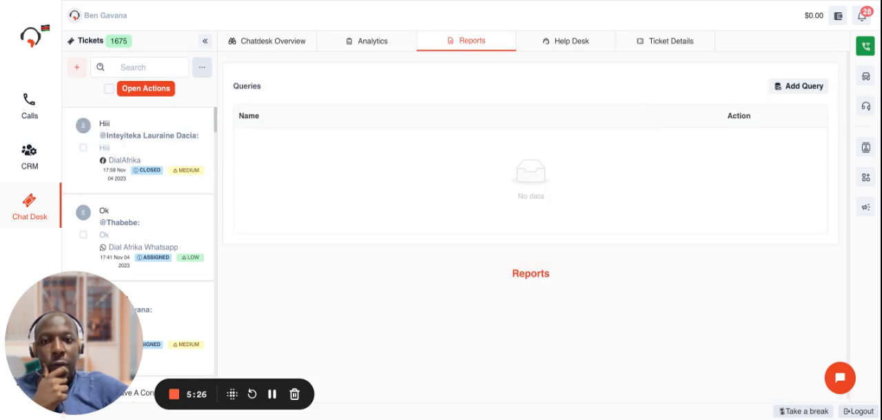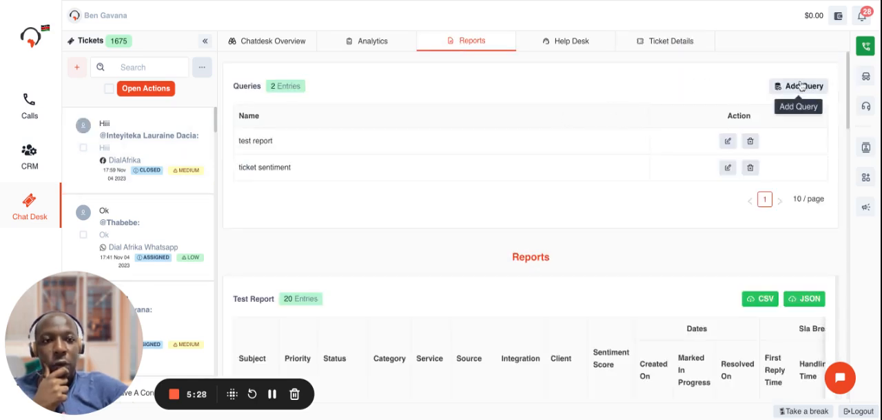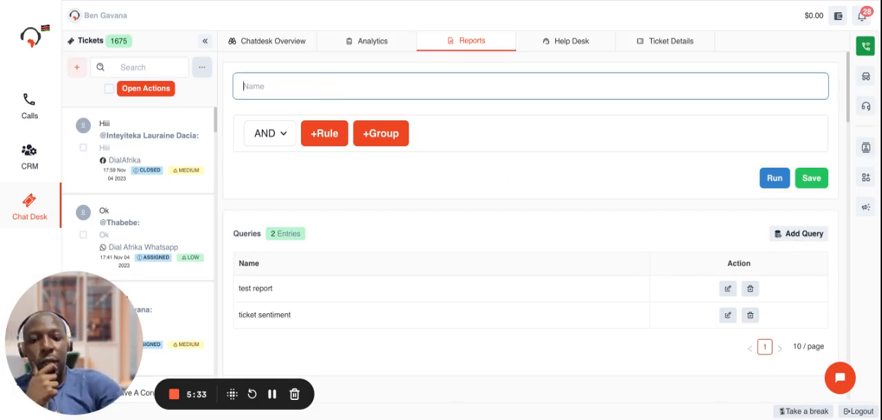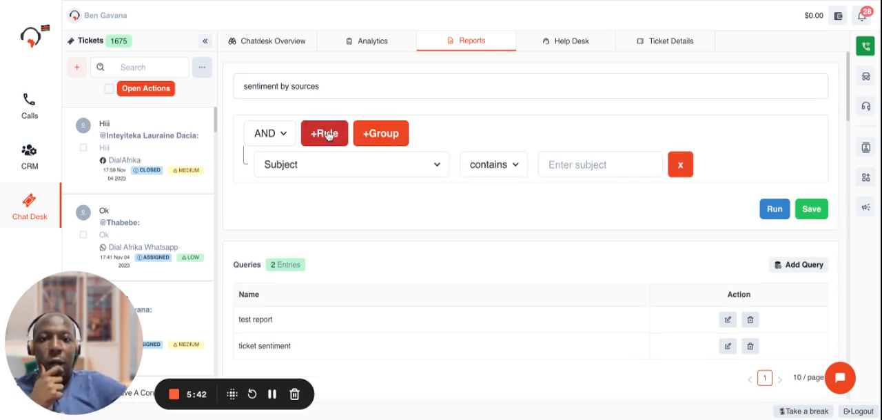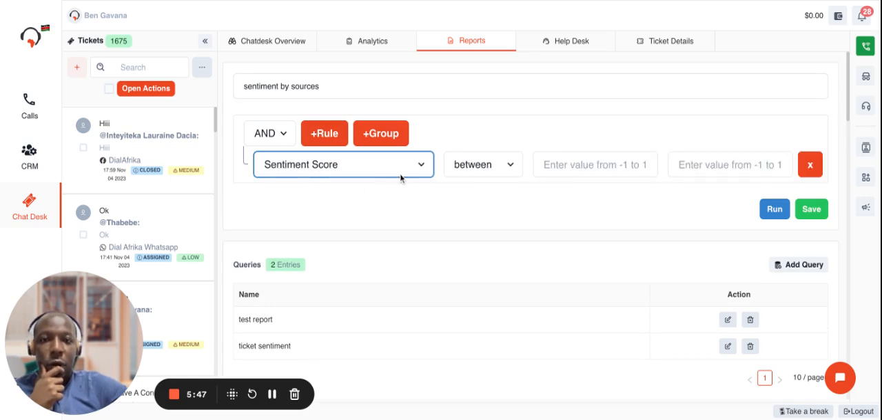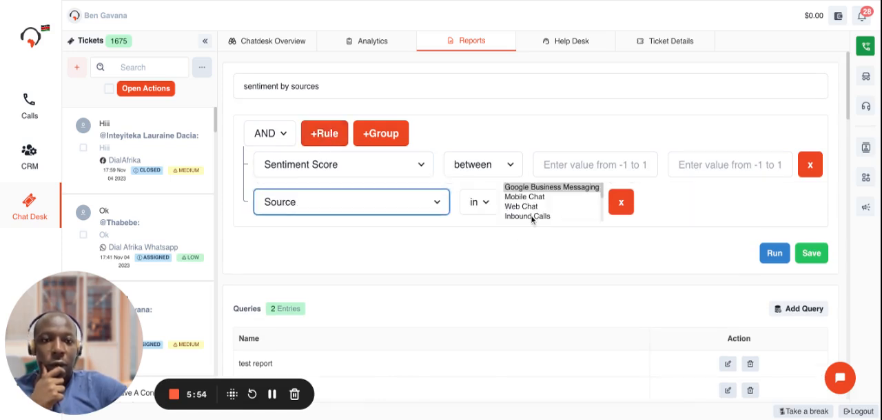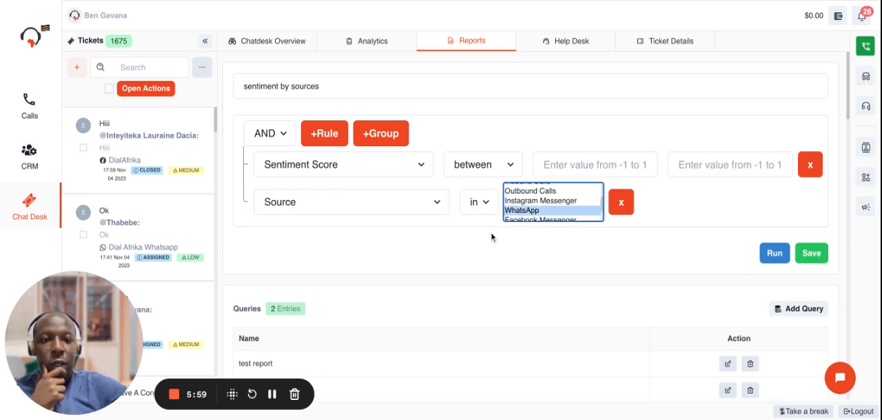So for ticket reports, we give you an option to customize your own type of reports. Let's say, for example, you want to be able to understand sentiment by sources as part of the reports that you want to understand. So you can add that as part of the title. Click on add a rule. Say you want sentiment score between that and that, of course, and based on ticket sources, right? So let's say, for example, you want sentiment by sources for tickets that came in through WhatsApp.